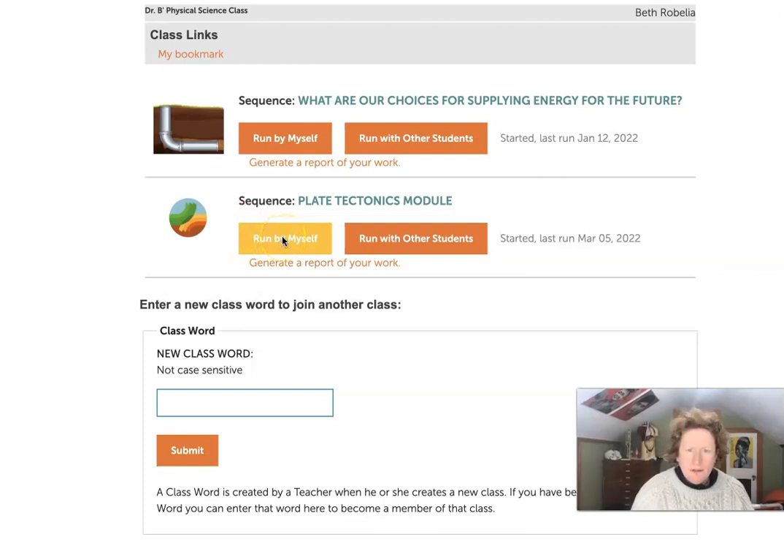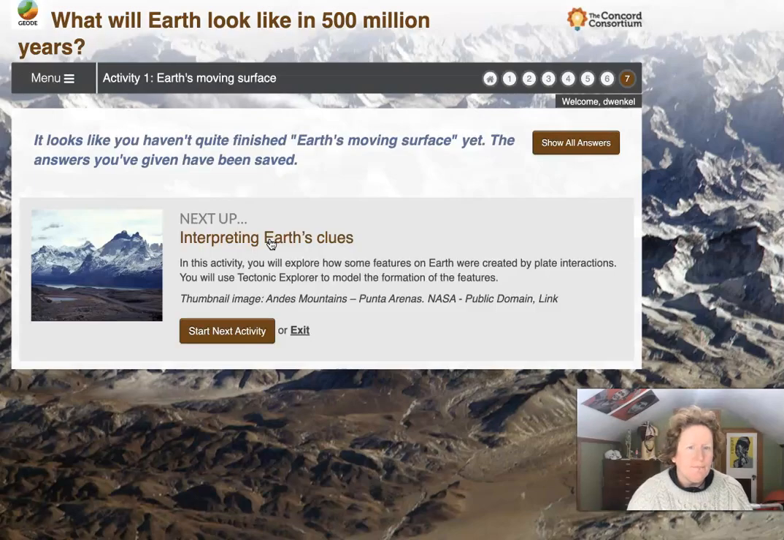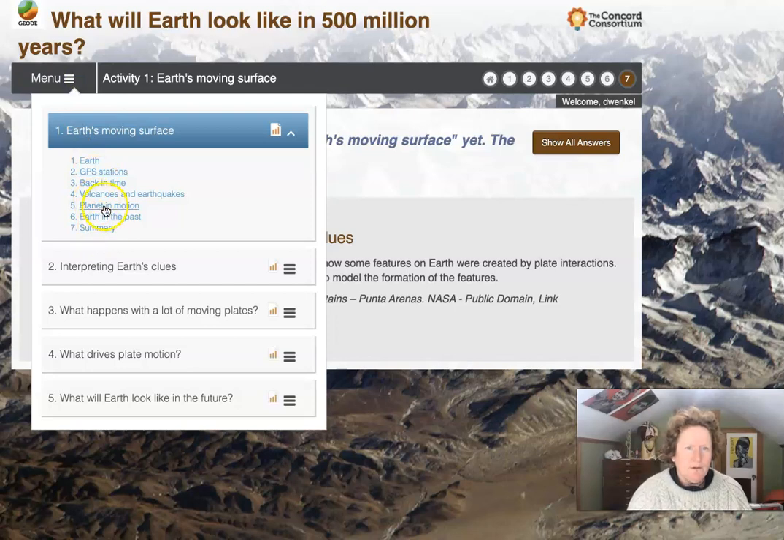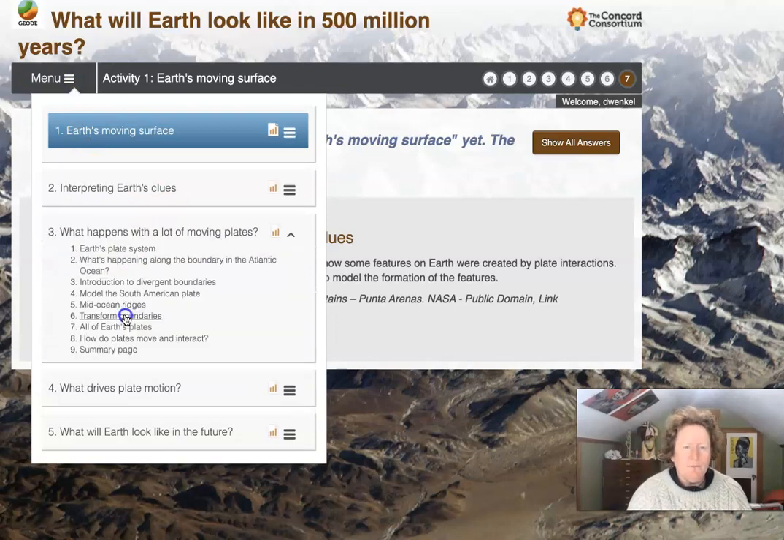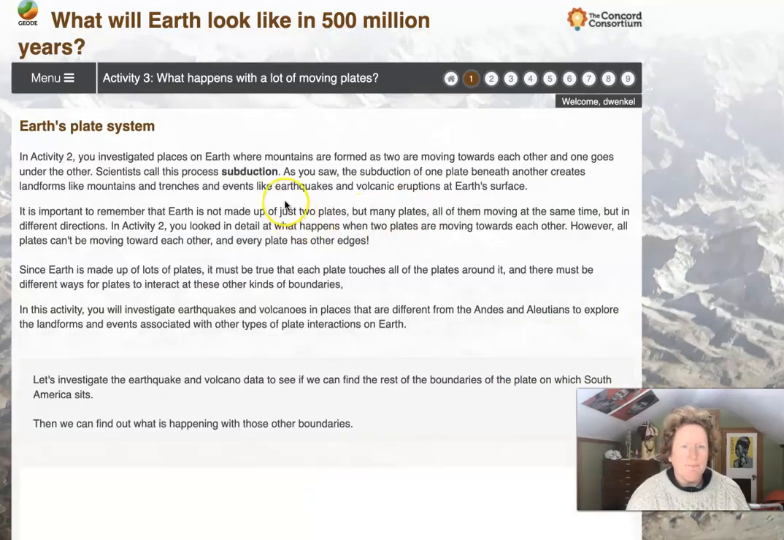I'm on learn.concord.org. That's learn.concord.org, and you have an account and you can either log in with Google or with Schoology and then find Dr. B's physical science class and run by myself. We are going to go to activity 3 here. We did 1 and 2 already. We're going to work on Earth's plate system here.